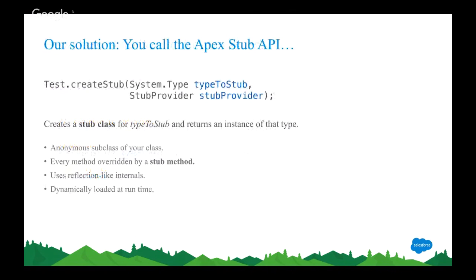So the solution to all of this, and to get the Stub or any mocking framework on Apex closer to something like Mockito, is to use the Stub API. So the Stub API is very simple. It is exactly what you see on the screen. It's a single method, and it's test.createStub.